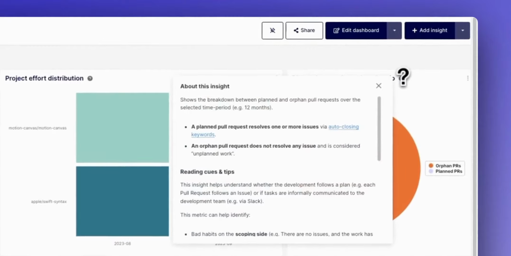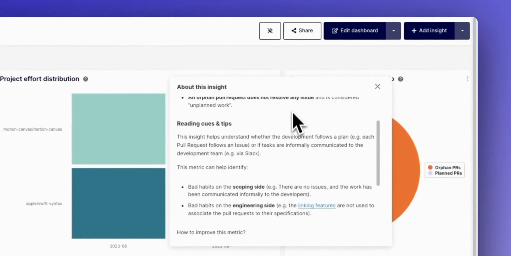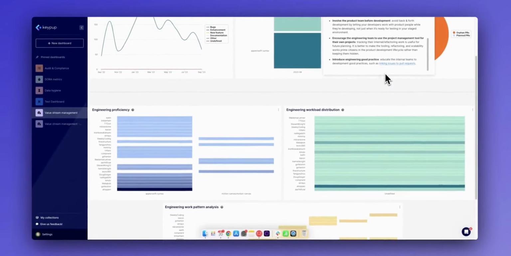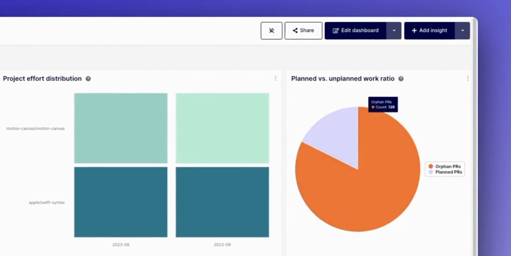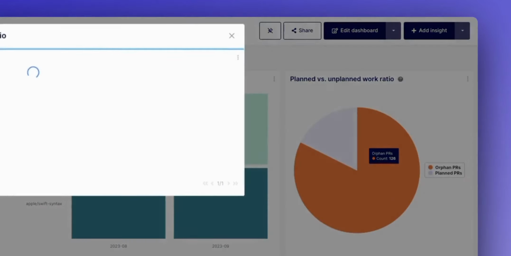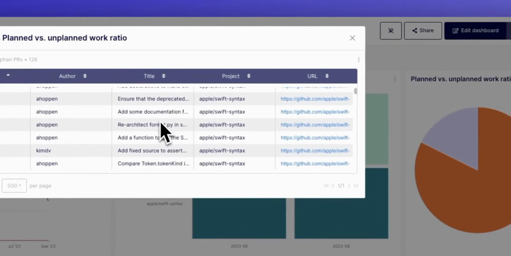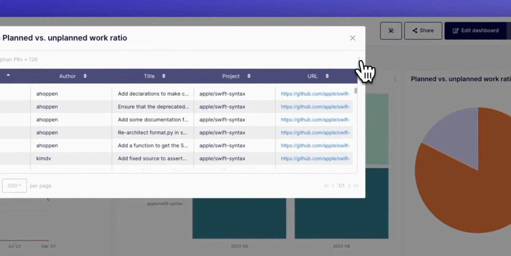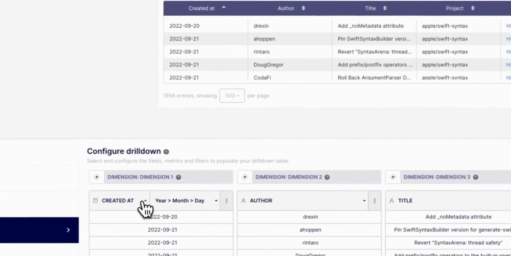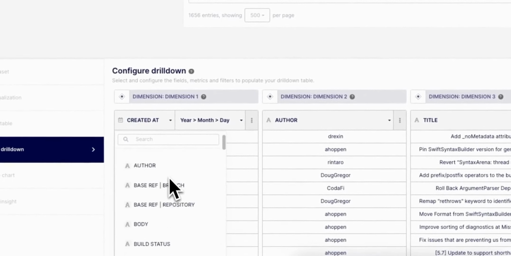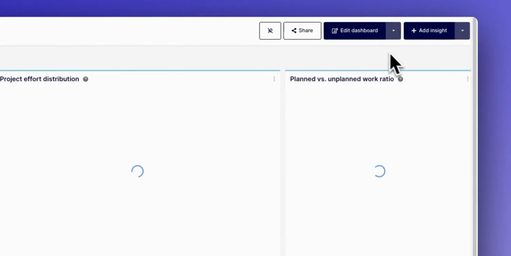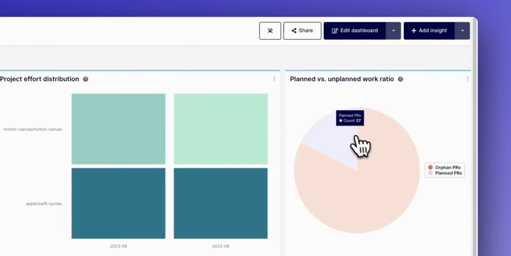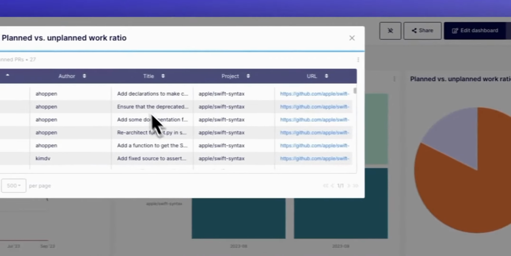Now, let's look at the planned versus unplanned work ratio metric. This pie chart shows the breakdown between planned and unplanned pull requests over a selected time period. Planned pull requests are those that resolve one or more issues via auto-closing keywords, while orphan pull requests do not resolve any issue and are considered as unplanned work. By using this metric, you can identify bad habits and inefficiencies in project scoping and engineering practices, such as incomplete or informal scoping and pull requests that are not properly associated with issues.